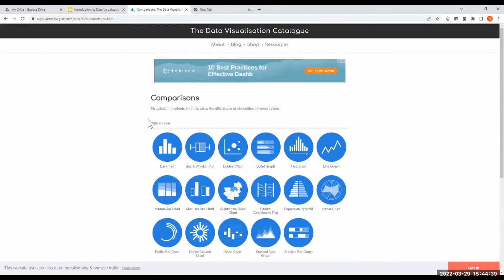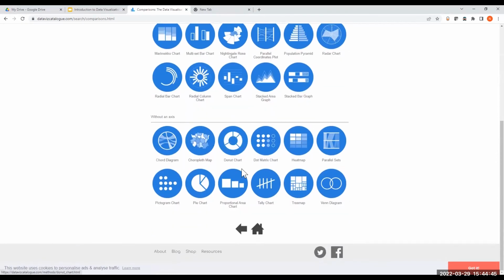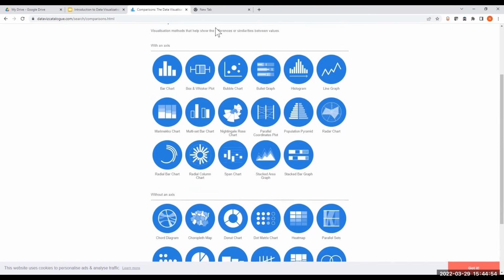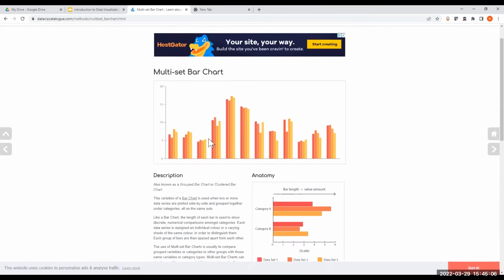And here it'll divide it up to, say, with an axis. So if you're looking at an XY plot or something with an axis, or something without an axis, such as a pie chart, or a donut chart, similar to a pie chart, just without the middle. But what will happen when you click on, say, one of these, like say we click on multi-set bar chart, is it'll bring you to this little informational page. It'll give you a couple of examples of what this looks like.